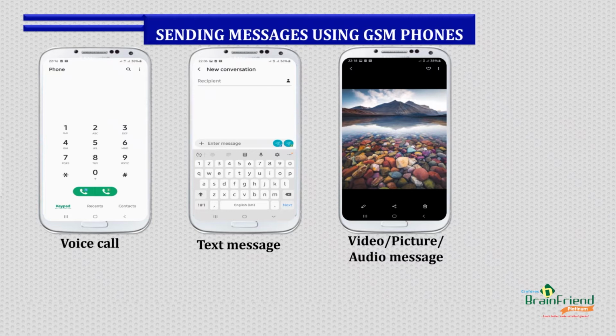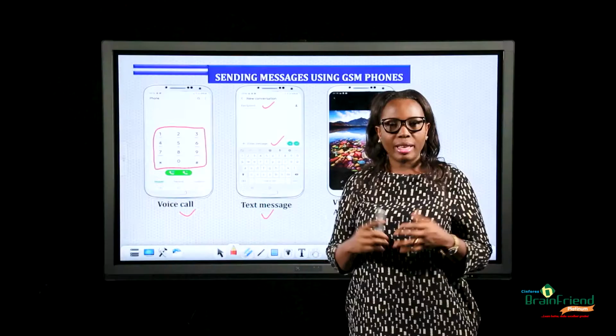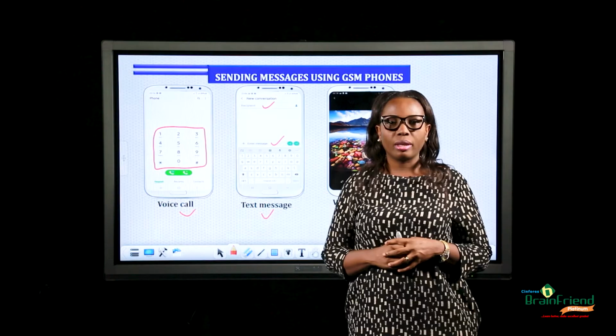In making voice calls, you make use of the dial pad. And then for sending text messages, two things are important: the recipient and the content of the message. And then for sending multimedia files, you need to locate the file and then share. Now let's see how each of these work.